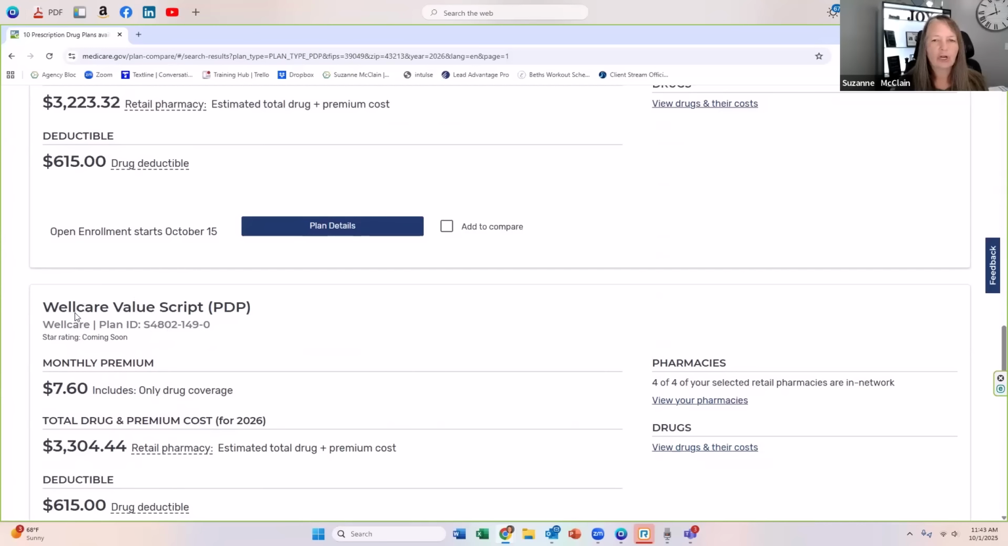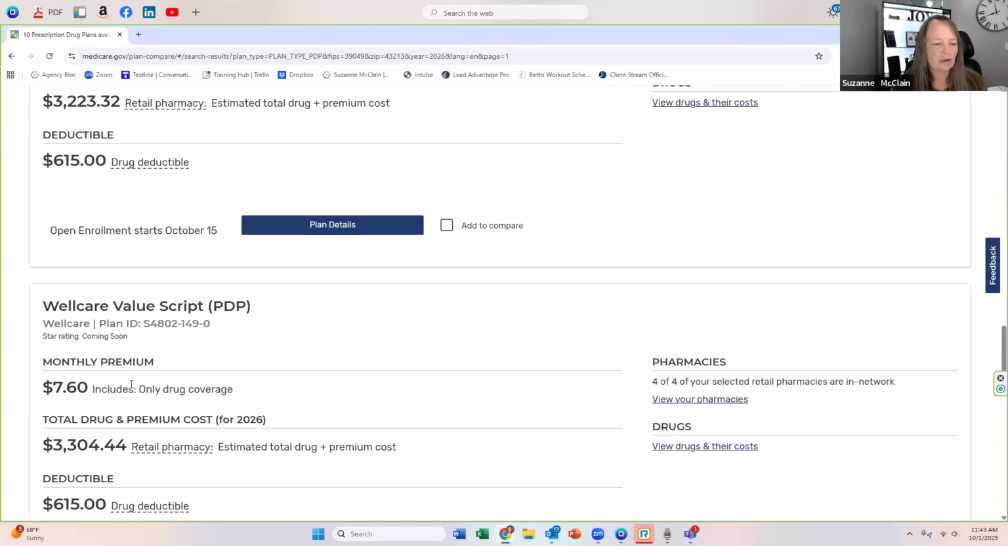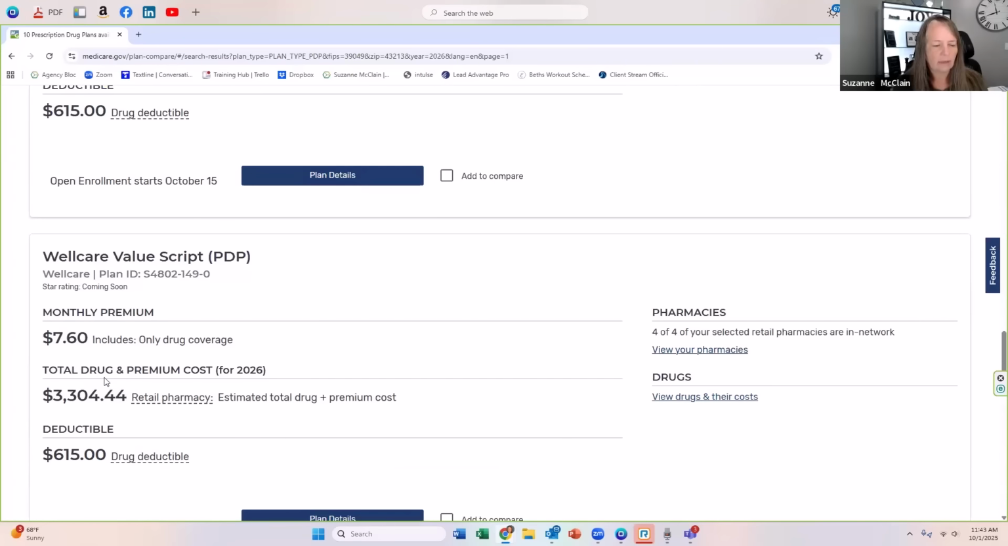This tells me this is the plan you're currently enrolled in, but you can see this is not your best option for next year because look at this number, $3,304.44 if you decide to stay on this plan instead of moving to the Humana plan that came up as your best option. So you can see it is so important to make sure that these plans are reviewed every single year.